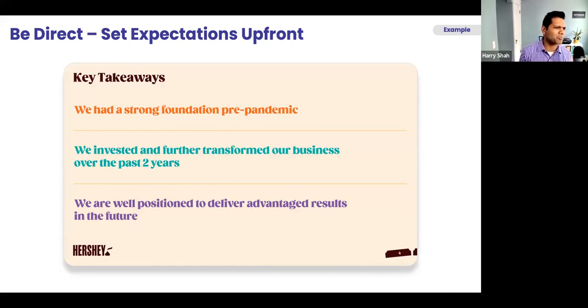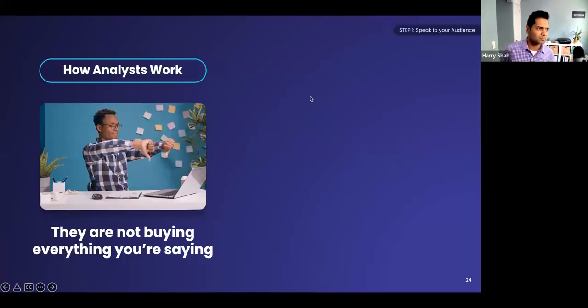This is another example from an investor conference presentation. The CEO gets on the stage and says, hey, over the next 35 minutes, these are the 3 things I want you to walk away with. So this is a way to keep your audience in their seat. You're not keeping them guessing, and they're following your presentation throughout.